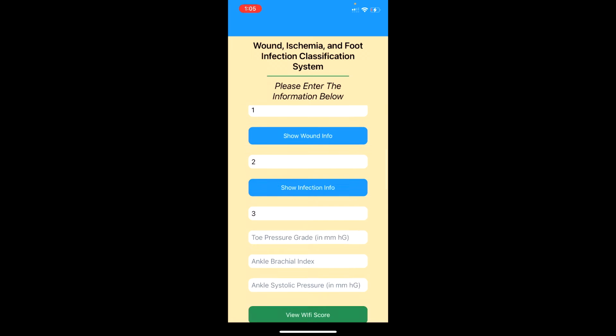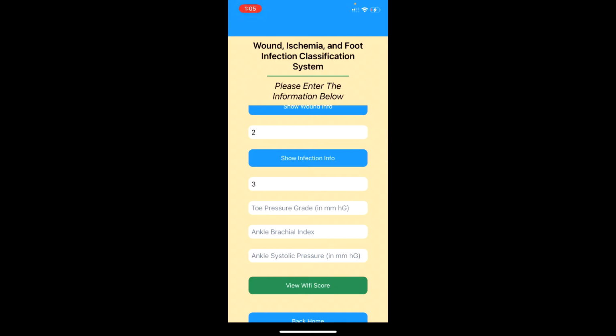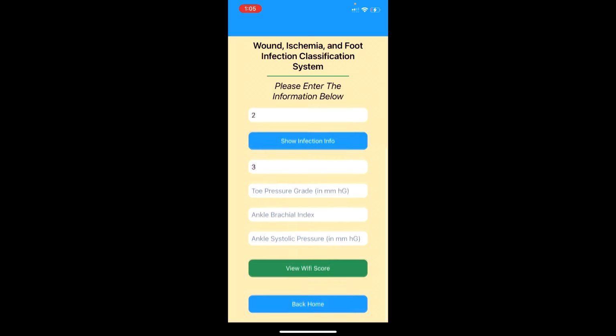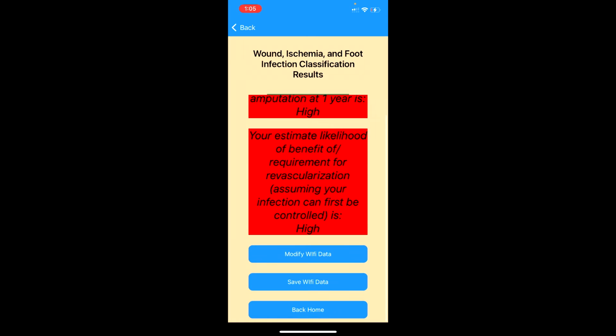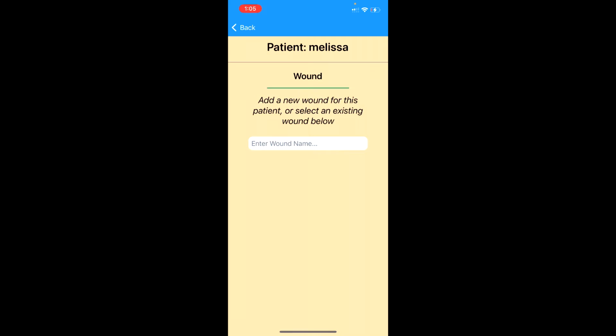The ischemia grade can optionally be calculated with these bottom three categories here, but I've gone ahead and entered in a score for us. Once we've put everything in, we can go ahead and see our risk for amputation and revascularization. And once you're satisfied with that result, you can go ahead and save that to your patient's page.